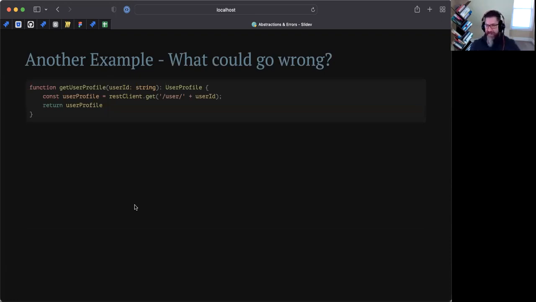So let's look at another example, right? Here we have this other abstraction, which is a function called get user profile that takes a user ID and returns a user profile. If we look at this, we have this REST client .get call that's used inside of that function to get back the user profile, and then we return that user profile. What could go wrong with this? Does anybody see what could go wrong with this?